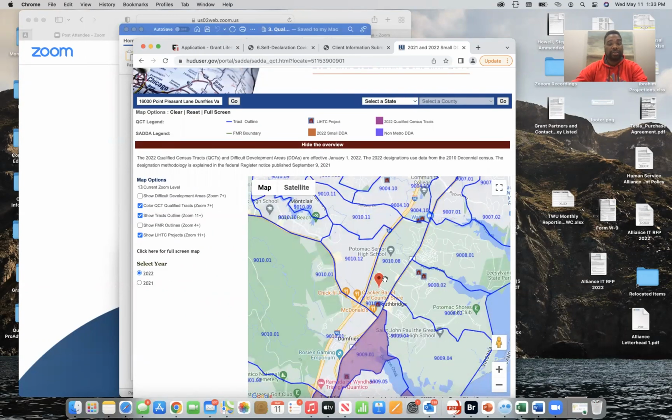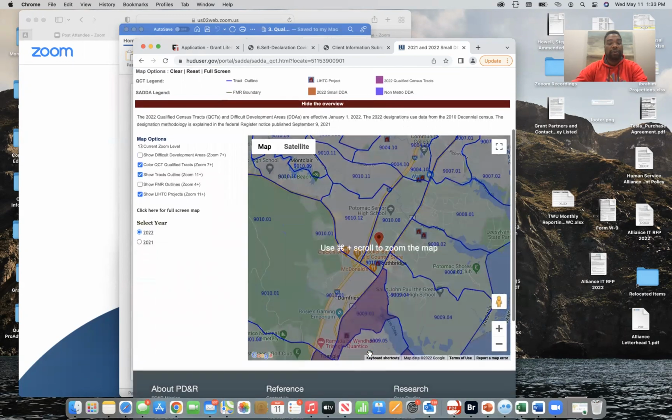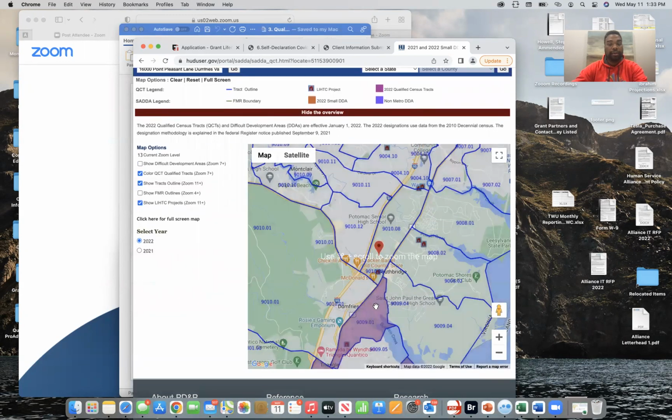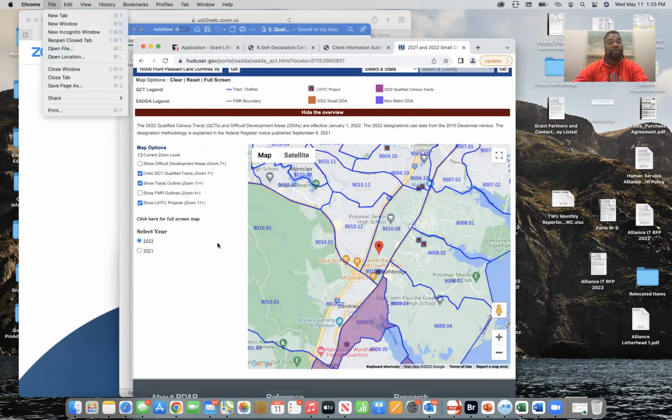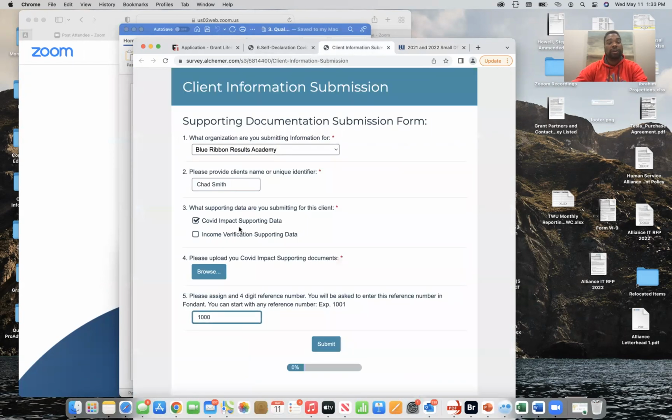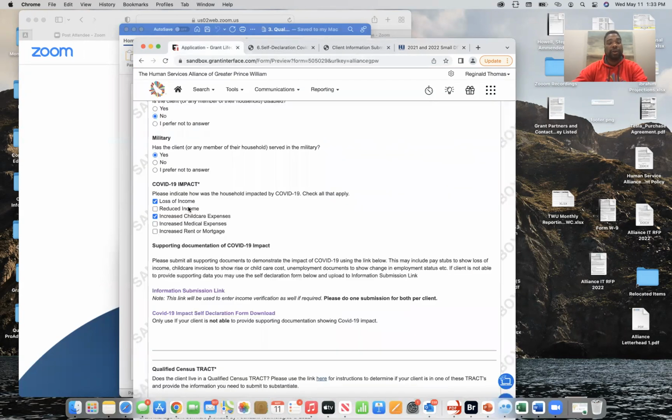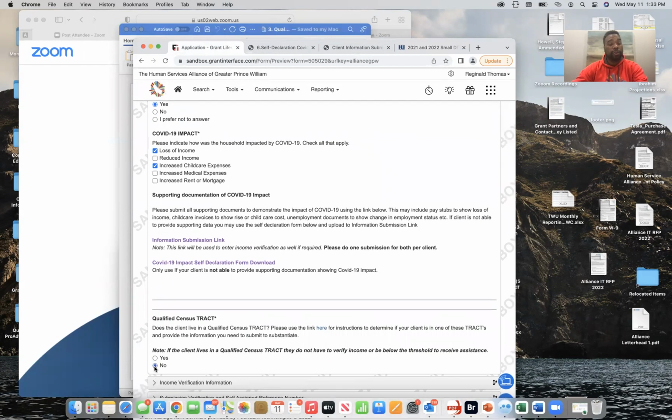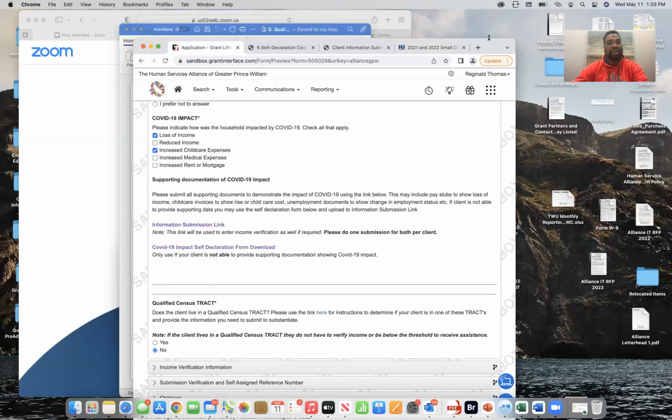So this is the address of that. Now, if you notice, where it is highlighted is where the qualified census tracts are. So for this address in particular, it is not in a qualified census tract. So what we are going to do is go back to our application and we're going to say no. And then as you notice at the bottom, the income verification is going to pop up.